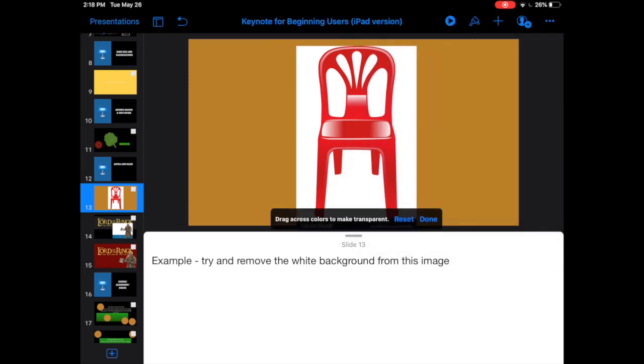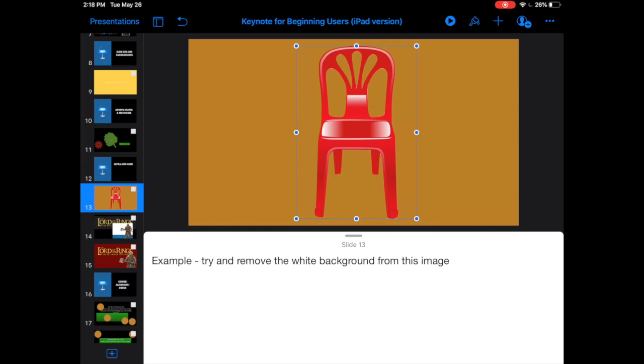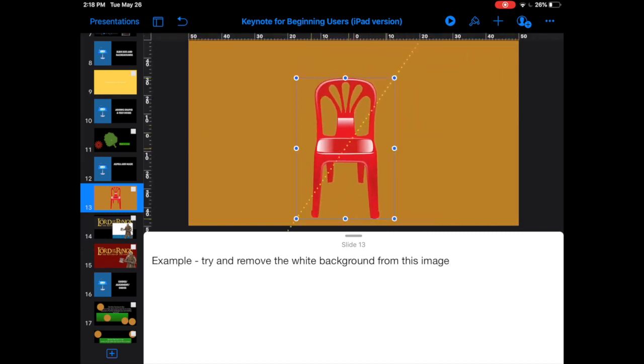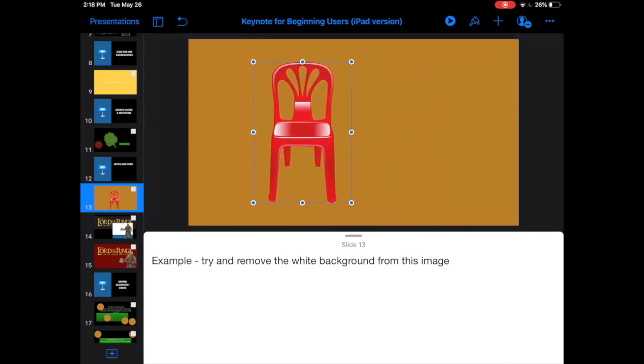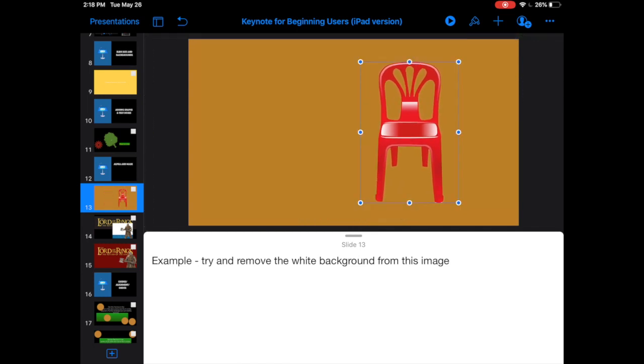Now what I can do is hold my finger down on the white and drag a little bit. Notice what's happening here. It's removing all those little areas of white as I drag my finger across them. And I'm going to hit done. Now I've got an object that actually has a transparent background. So if I wanted to, I could put something behind it. I can move it around. It's almost like an icon now, which is a really powerful use of that.